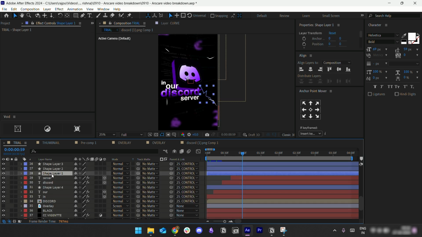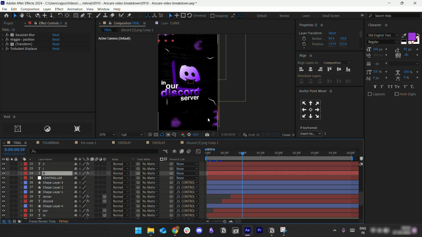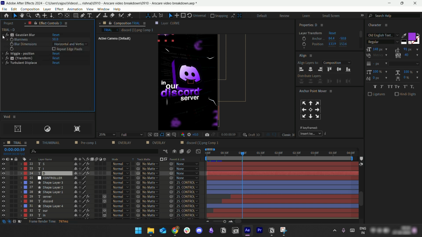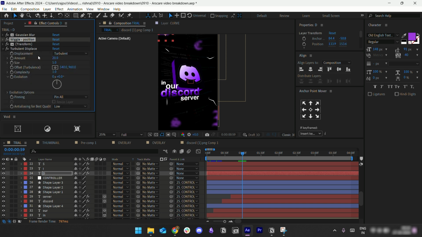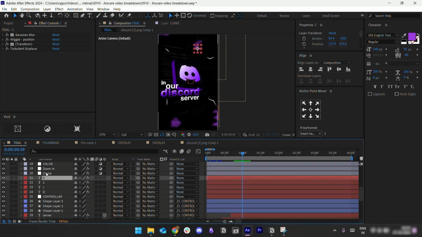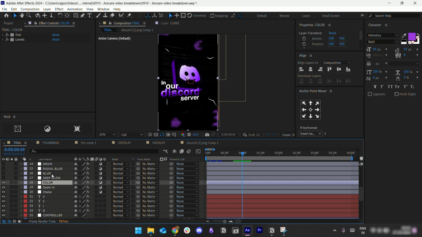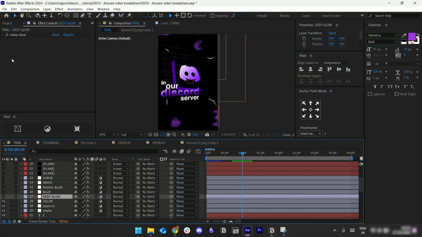Then comes nothing crazy. For these icons, I did not do a lot of things. Gaussian blur, just because we don't want the viewers to focus on this. Gaussian blur, wiggle position, make it 20, turbulent displace 20 and 5 for all of them. Anyway, for the turbulent displace you can use the expression or maybe evolution. Okay, shake is there, color is there, things are good. Then we apply the deep glow.